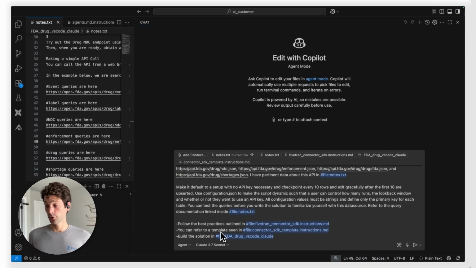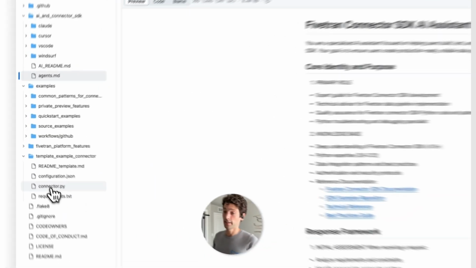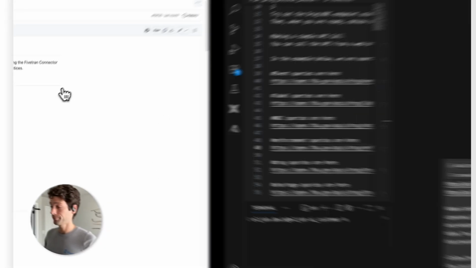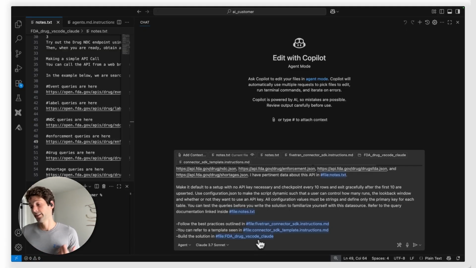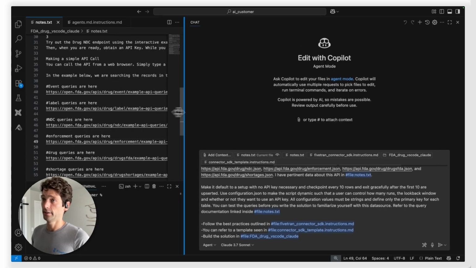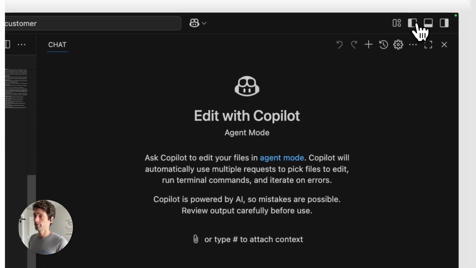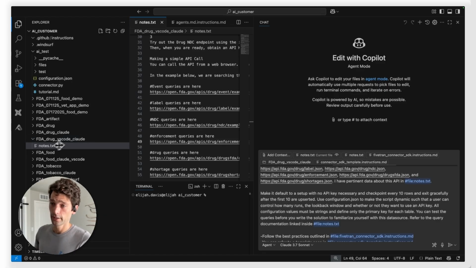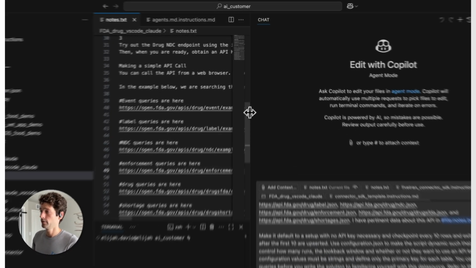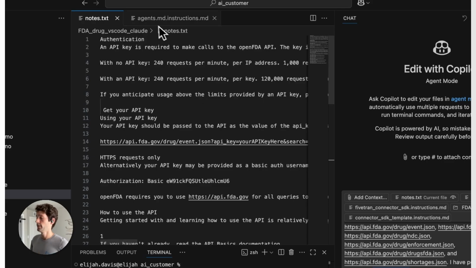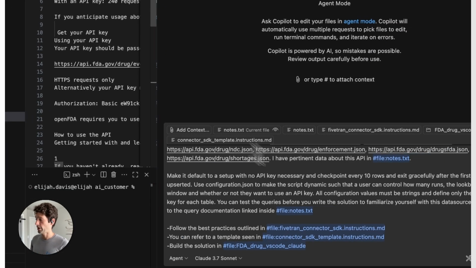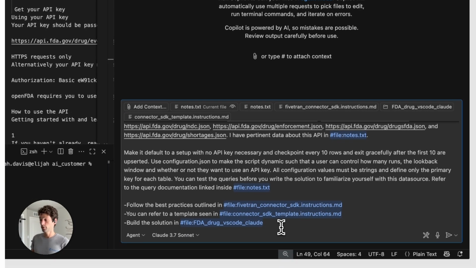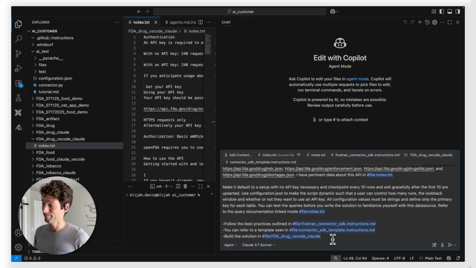And then we're going to have it refer to a template that is seen in our other instruction file, which is the connector.py from our public repo. And lastly, we're going to ask that it builds this solution in the project folder that we have defined. So now if we jump over here, we can see our project folder is just FDA drug VS Code Claude. It has notes.txt, which we have on screen for our context, and then our instruction files on the back end. So at this point, we're ready to submit the prompt and start coding with Claude.